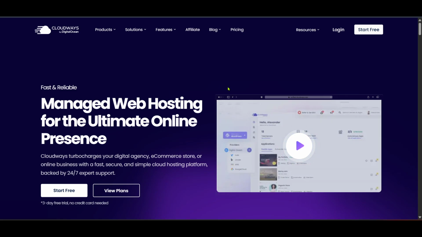Now let's get started. To begin, we need to head over to Cloudways. Open your favorite web browser and navigate to the Cloudways managed cloud hosting platform. If you haven't already signed up, you might want to do that first, but for now let's assume you have an account. Once you're on the home page, you should see a button for logging in. Go ahead and click on that.